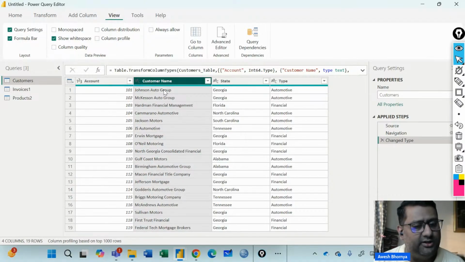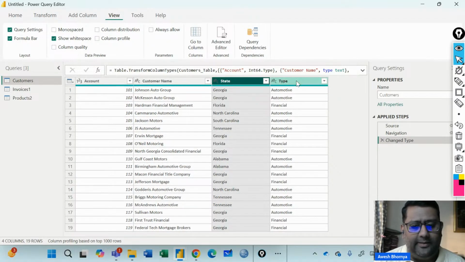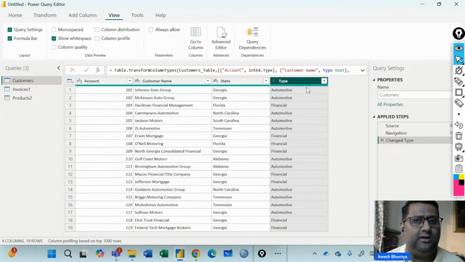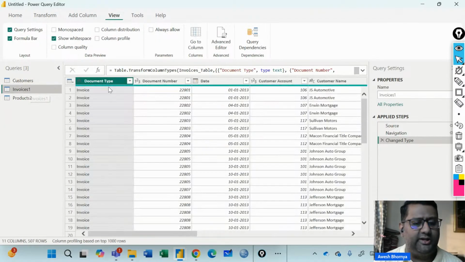Then we've got the customer name, then the state column, and then the type column. Now, all of these are in a text format, which is absolutely cool with us. We don't need to do anything with this. The next thing we do is we go to the invoices table.